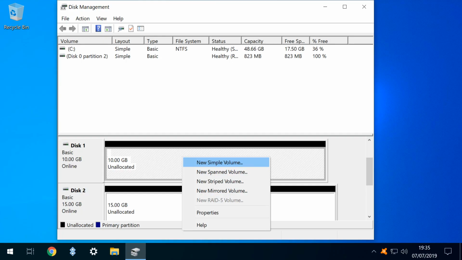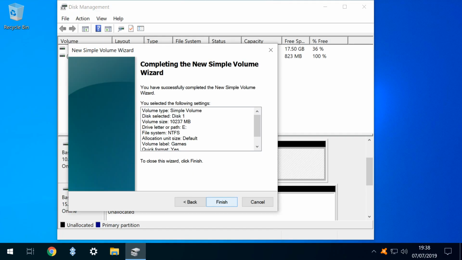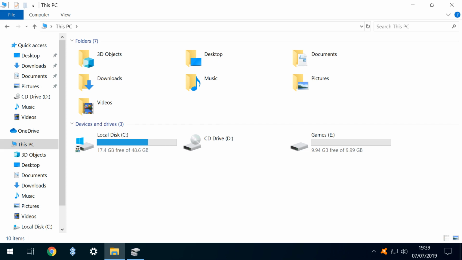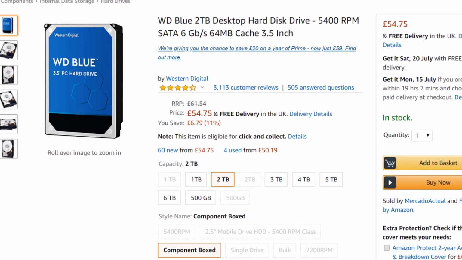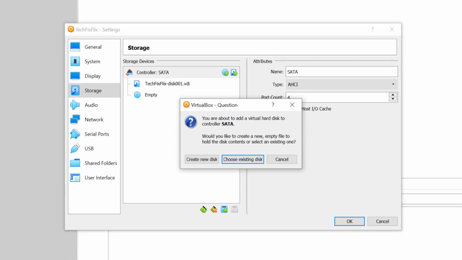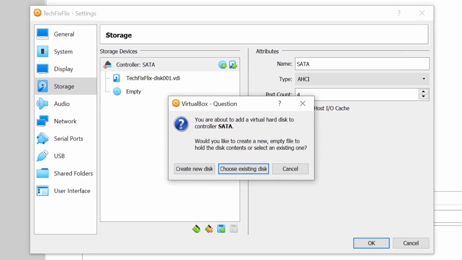In this tutorial, we will initialize a new hard drive in Windows, making it available in File Explorer. This technique is applicable when adding either physical hard disks to a PC or, as in this example, adding virtual hard disks to a virtual machine.